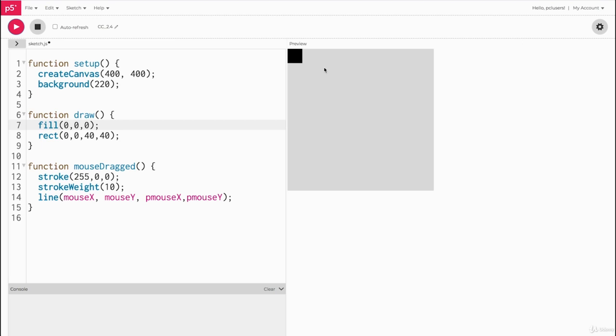Next, we want to check if someone has clicked in that area where the button is. Now if you remember the mouse pressed function, it will run only when there is a click. So let's write this function over here at the bottom. So function mouse pressed. Again, whatever is inside this will run only when the mouse is pressed.